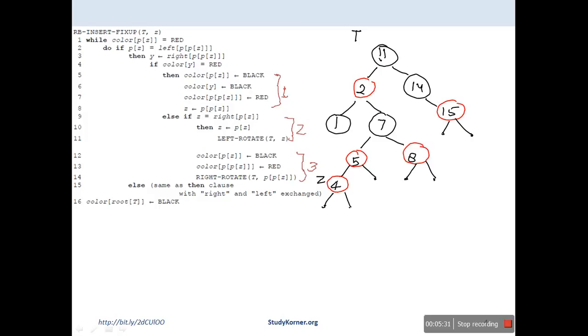The fix up procedure says that we need to check the color of the parent of Z. The while loop is executed until the parent of Z is black; whenever it is black, the while loop exits. Now because it is red, we go into the while loop and check whether the parent of Z is on the left-hand side or right-hand side of Z's grandparent. Yes, it is on the left-hand side.